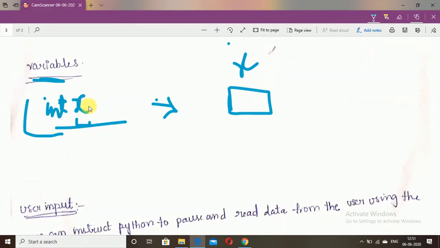Before telling you, I just forgot to tell you that an integer's space is 2 bytes, and when it comes to character, its space is 1 byte, and when it comes to float, it's 4 bytes. So be clear with that and take a note of it.